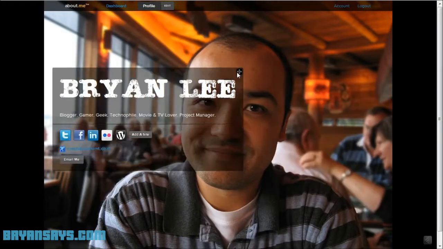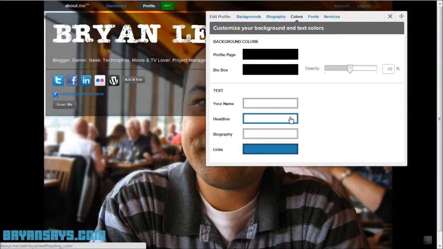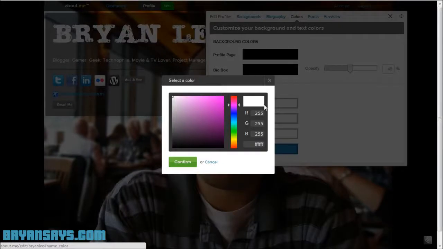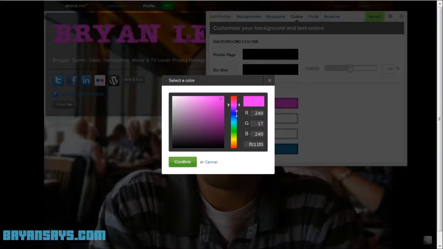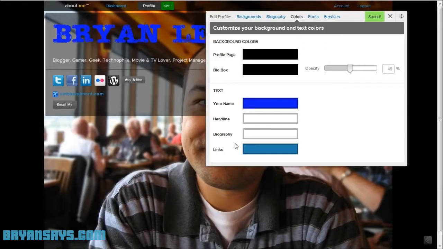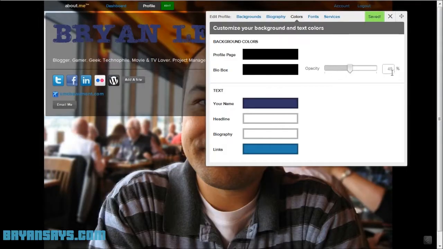The other cool thing is you can change the colors around. If you want to have black text or pink fuchsia text, you can do that. There you go. I'm not doing that though. Maybe a blue. That's a little too blue. We're just going to go to white. Make it nice and simple.